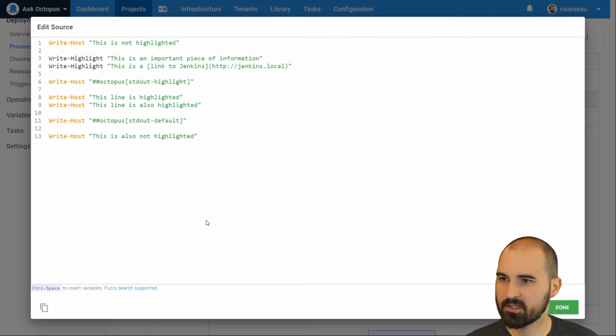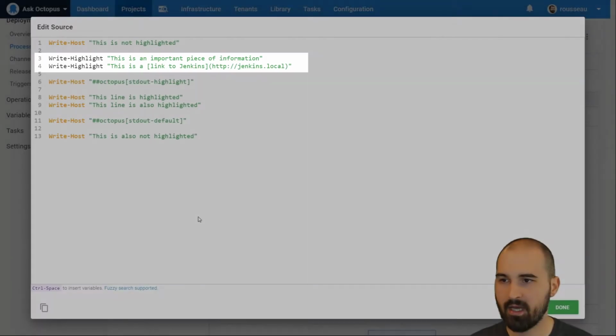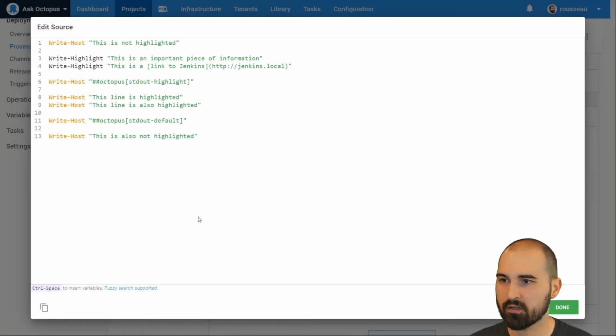I have a script step with some Write-Host commands, but it also has these Write-Highlight commands. And these are some special cmdlets that we've added for logging with Octopus, and this will bring these pieces of information forward into the task summary instead of the task detail log. There are equivalent commands in the other scripting languages, which are in the docs that I'll link to below.